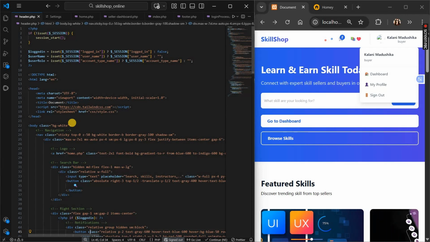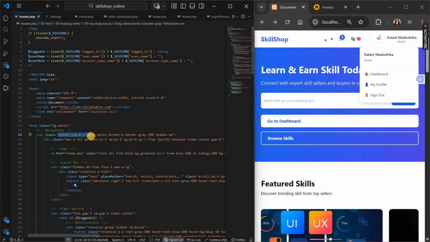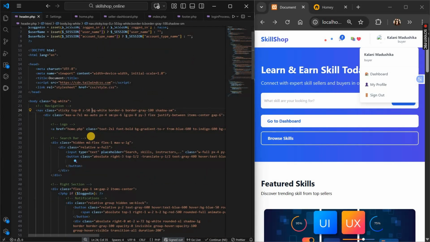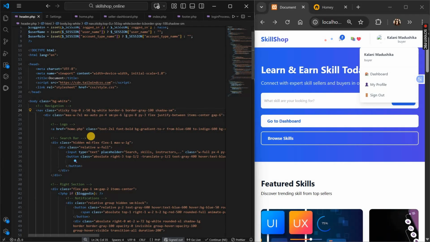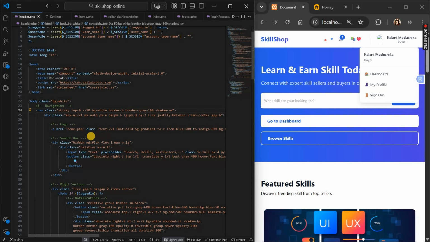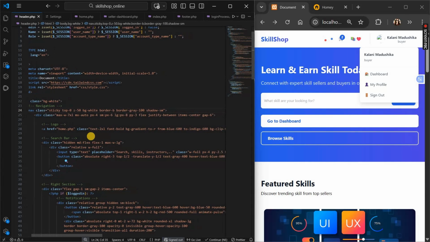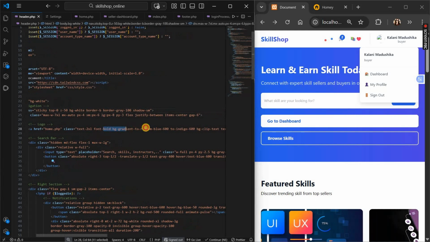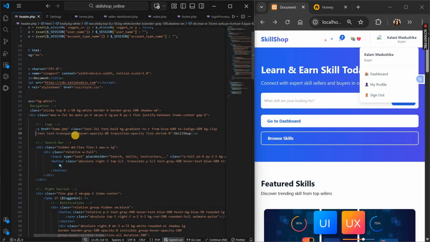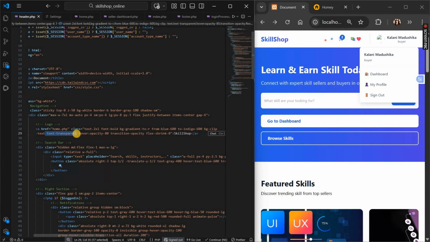I used sticky top-0 z-50. This ensures the header stays at the top of the screen even when the user scrolls down. Notice the gradient text. I used bg-gradient-to-r with bg-clip-text and text-transparent. This is a professional Tailwind trick to make the logo look premium. The search bar is hidden on mobile, with hidden md:flex, to save space.